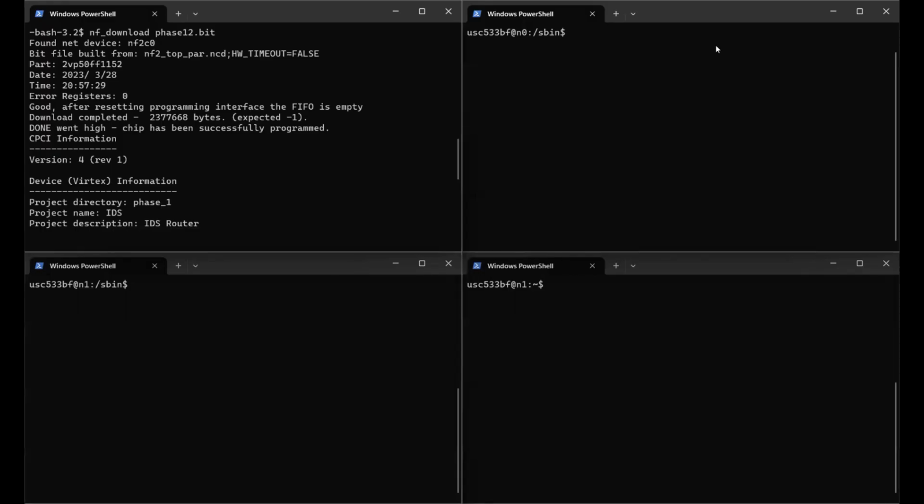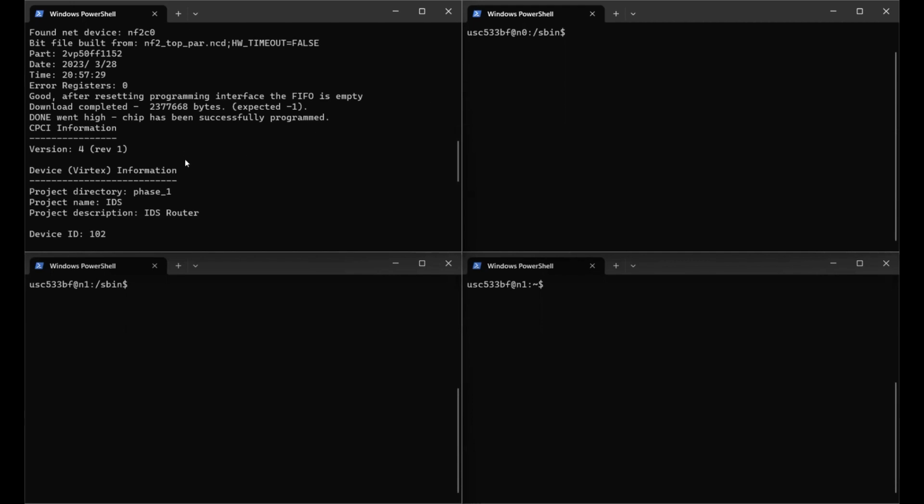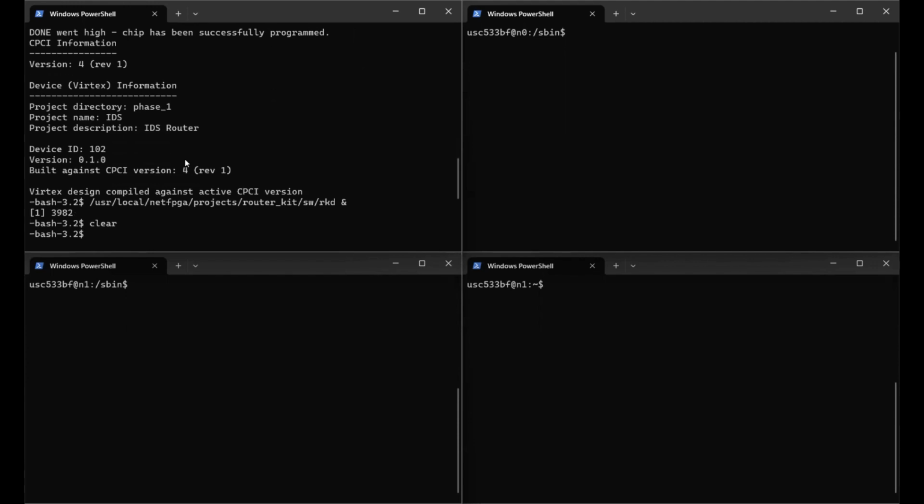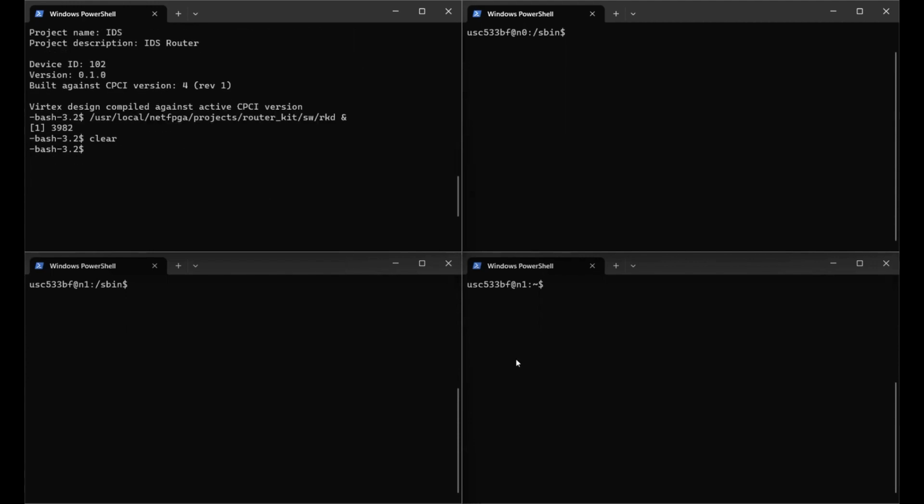Hello guys, welcome to the NetFPGA implementation of our design. So now I have successfully loaded the bit file for phase 1 of our project and started RKD. So next, we will look into how it works on the NetFPGA.